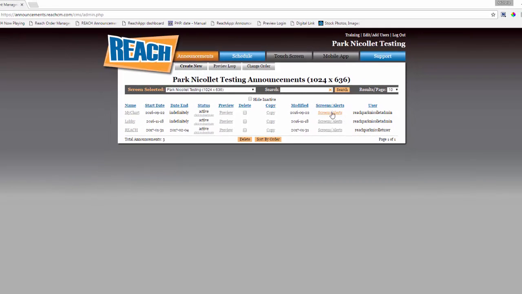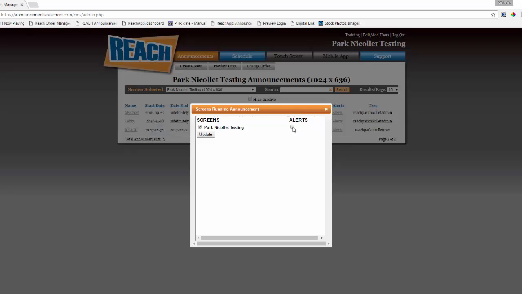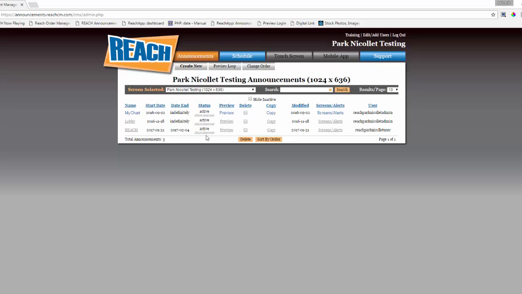The screens in the alert section, basically, let's say a good example is a winter storm happens and everything is being canceled and you need to get out this really big emergency or alert and you want it to take over the screen. What you would do is find whatever that announcement is, emergency or alert, however you want to phrase it, and hit screens and alerts. By doing this check, I'm checking that I want this alert to run on this screen, and it's the only thing that is going to be on that screen.